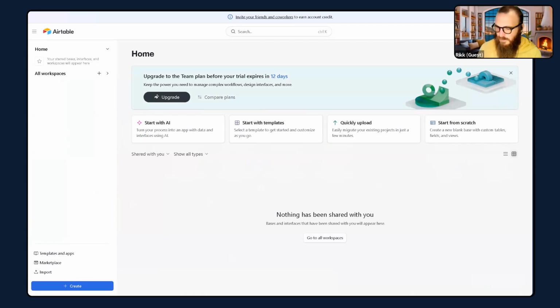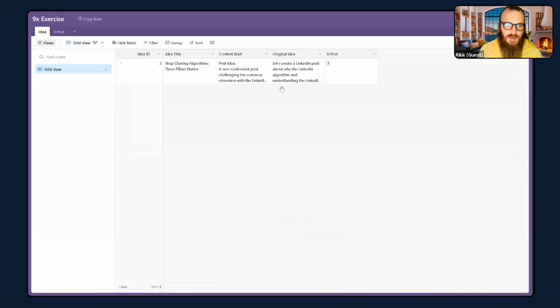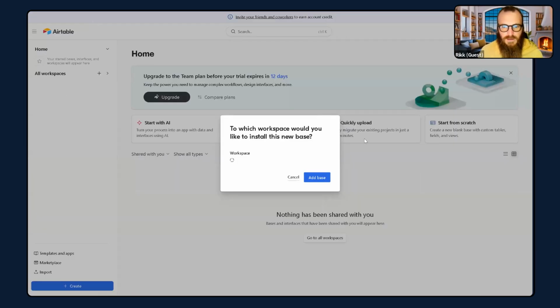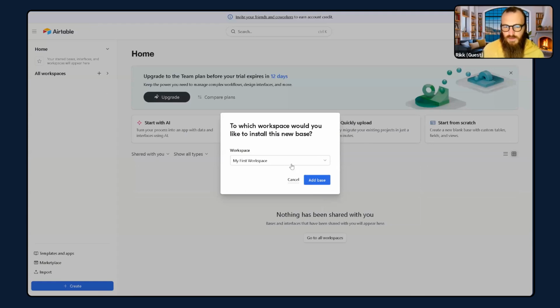In the Notion, you'll find a link to an Airtable base that I have created. Can you put it in in case somebody wants to follow it again? This is the link right here. Sweet. We're going to click on that, and we're going to see this 9X exercise base. On the top left hand, we're going to copy the base, and you're just going to add the base to my first workspace.